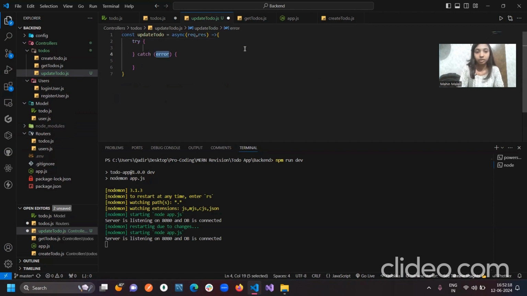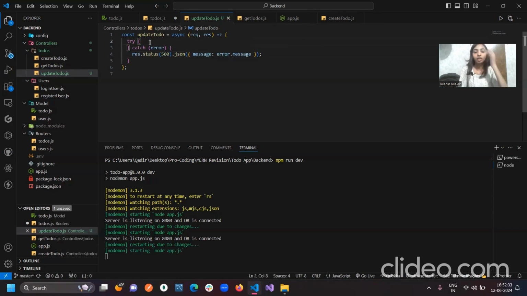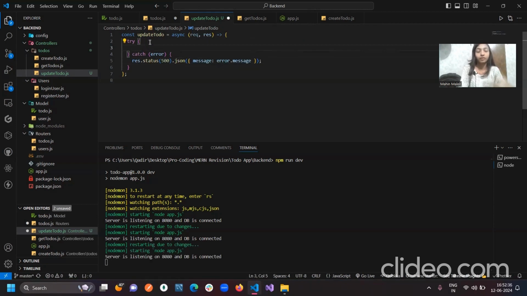Okay, now let's handle the error first: response.status 500.json, and here let's give message as error.message. Okay, and in the try block I have to write the logic for that.